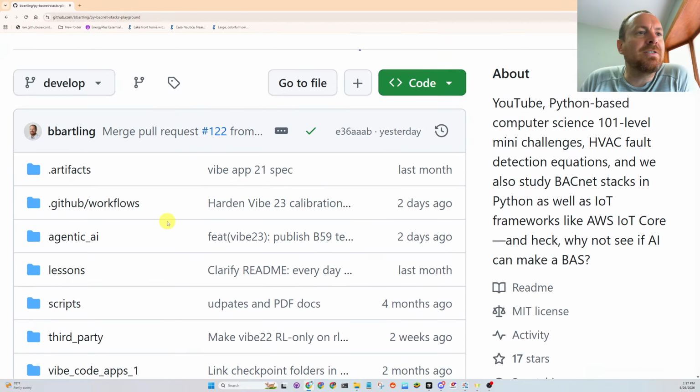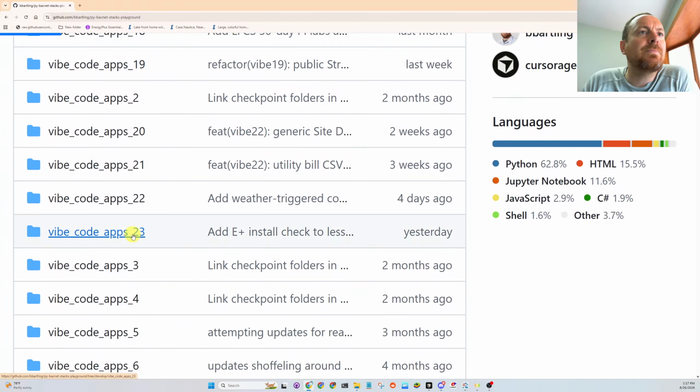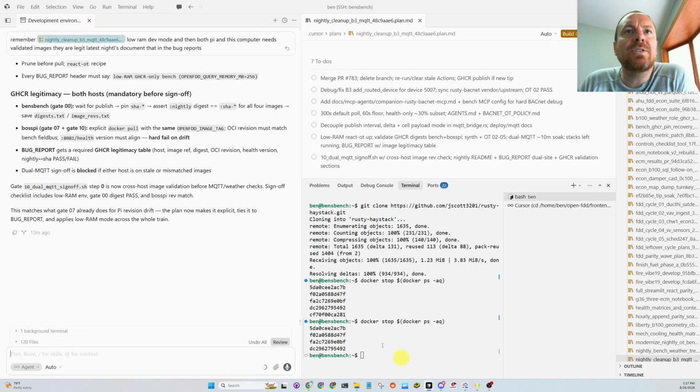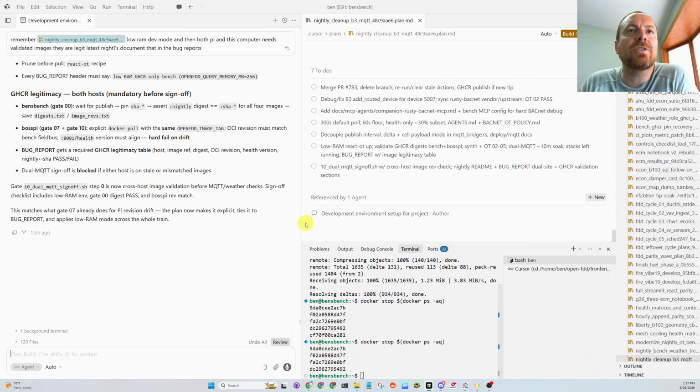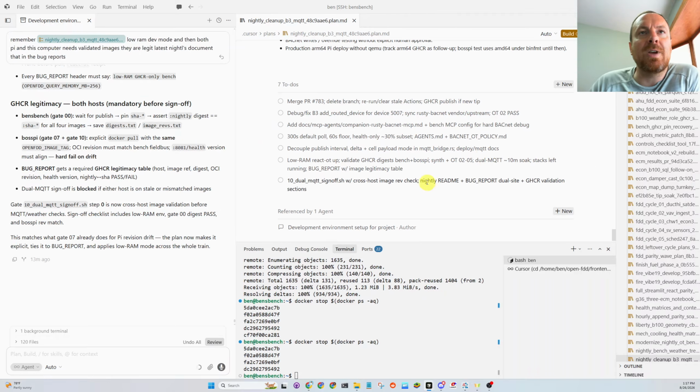But yeah, okay. So let's get back to Vibe Code App 23, for just some AI generated daily mini challenges on grid search algorithms with a calibrated EnergyPlus model. So I'm just going to start this, this is my Cursor. Cursor agents are going to build for me OpenFTD, like what I was just talking about. So I'm just going to get these guys up and running, and then I'll probably circle back with them tomorrow.